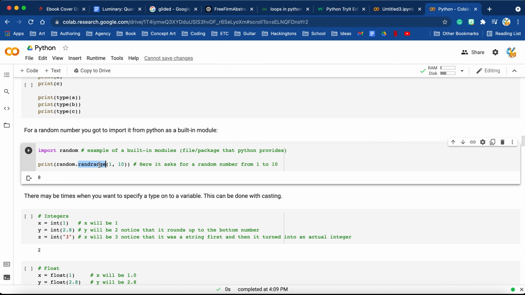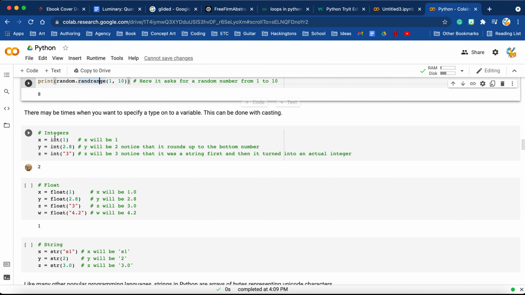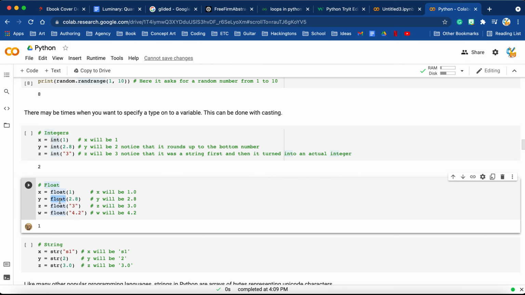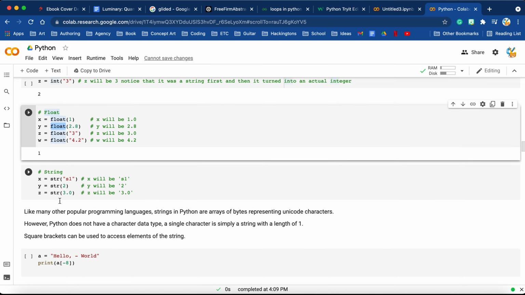And the rand range is the second piece to this line of code, where it essentially tells the computer, hey, we've got the module. Hey, we're mixing things up. Include this rand range. Down here, there will be many times when you want to specify a type onto a variable. This can be done with casting. So this is what we just did in our exercise. We want to specify what these are, and we literally include the data type in front of the parens.